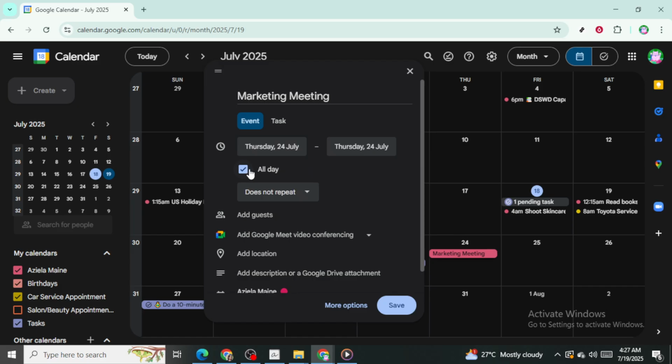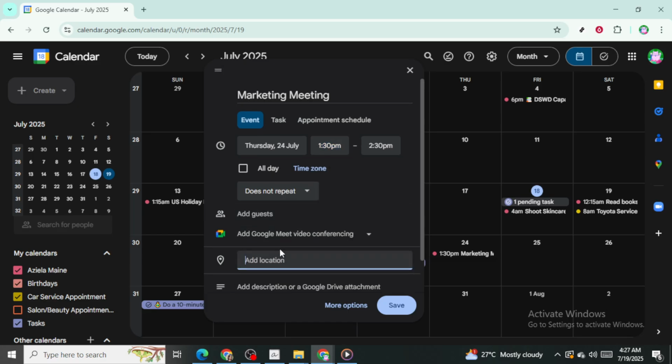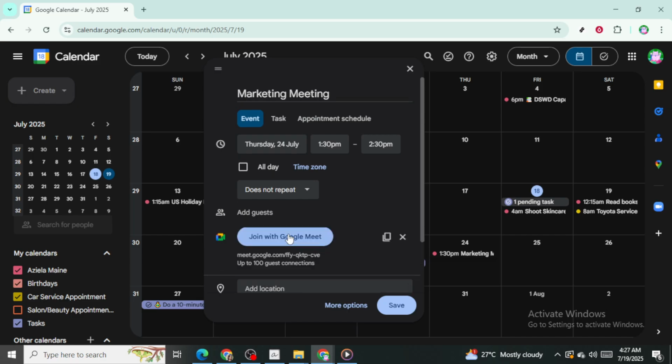After you've established the timing, it's time to consider where this meeting will take place. If it's a physical location, enter that in the location section. If you're using Google Meet for a virtual meeting, the platform typically generates a link automatically, which is quite convenient.